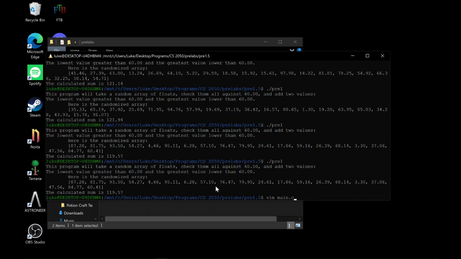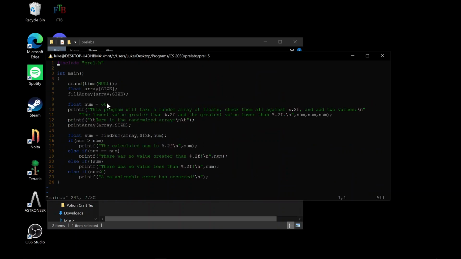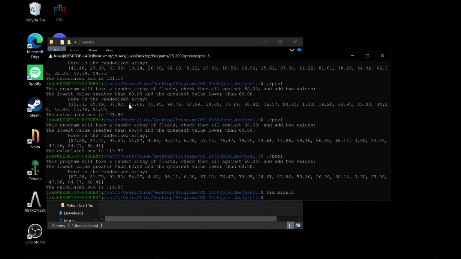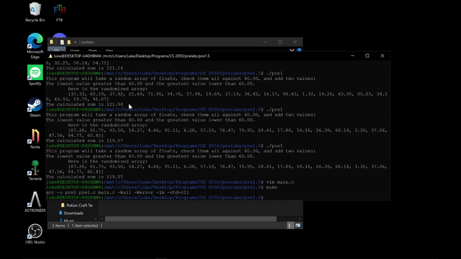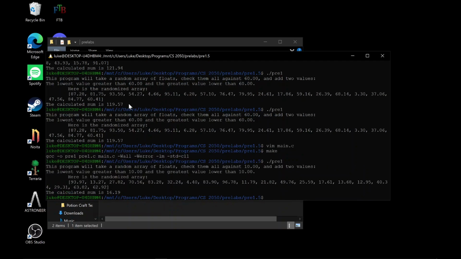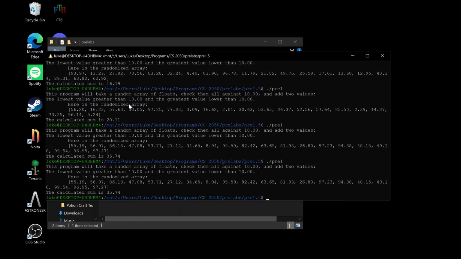Now if I go back into main, let's just say I wanted to change num. Let's say I wanted to make it 10. This will change things, probably. This will change the chances of things for sure. Let's just see. Now the sum is 16.19.